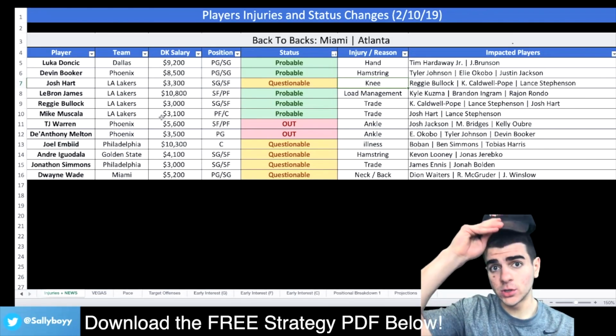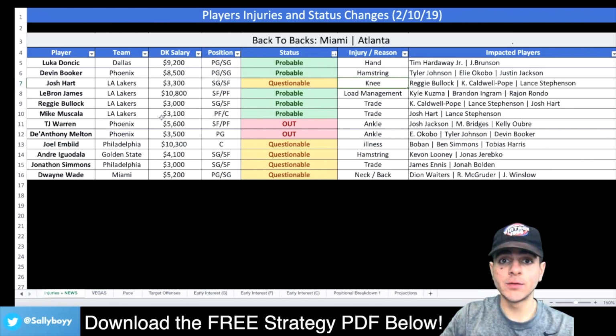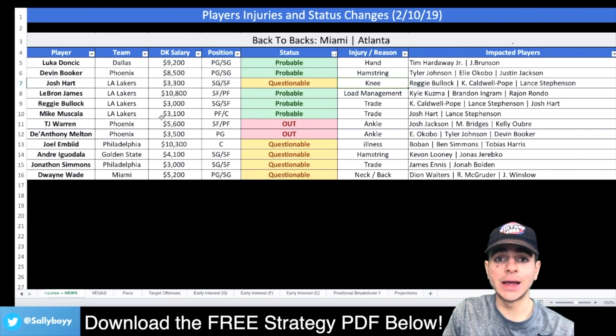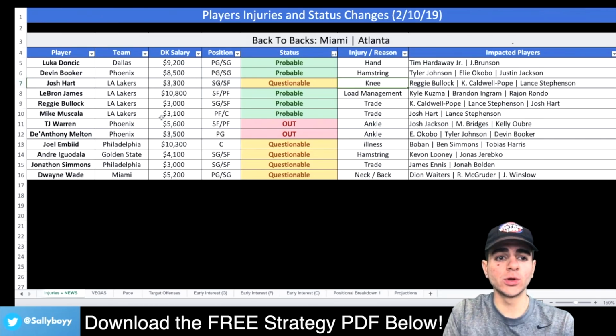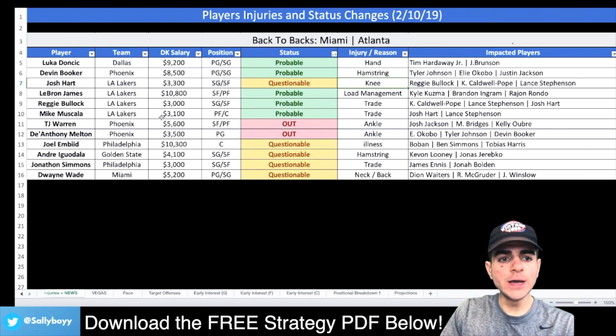Does that mean Devin Booker goes back to the 2? We know that we like Devin Booker at the 1, and really any player that has the opportunity to go from the 2 to the 1, just because they have more ball handling ability, they'll have more opportunities to drive, more assists, double-double and triple-double upside. So keep an eye on Phoenix's starting lineup, how they're going to go about that.